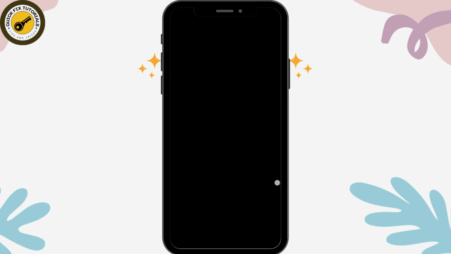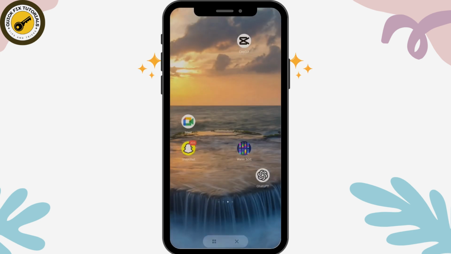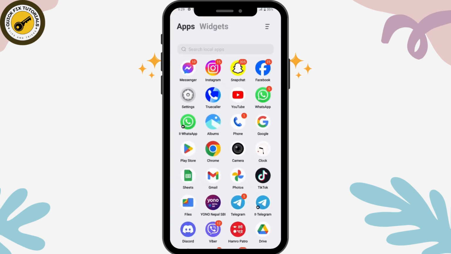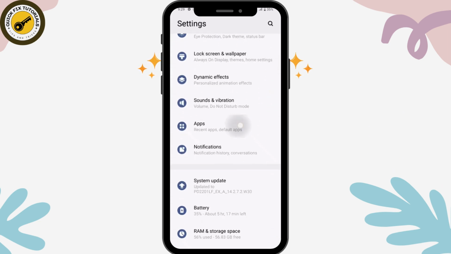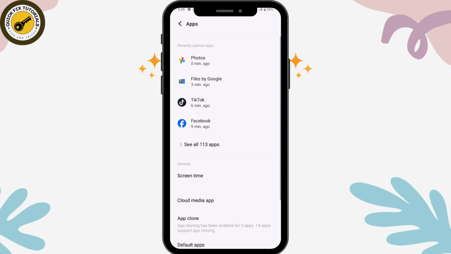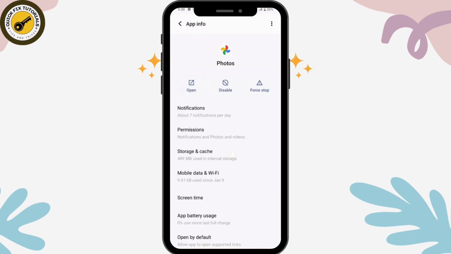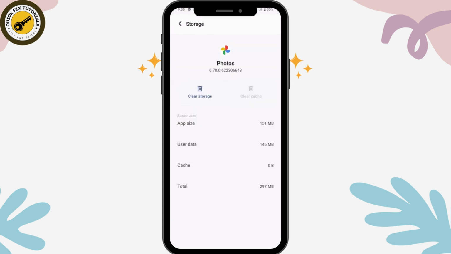But if it is not under the locked folder, then you can open up the settings on your device. Once you open your settings, go to Apps. Under Apps, go for Photos, tap on Storage and cache, and tap on Clear cache.